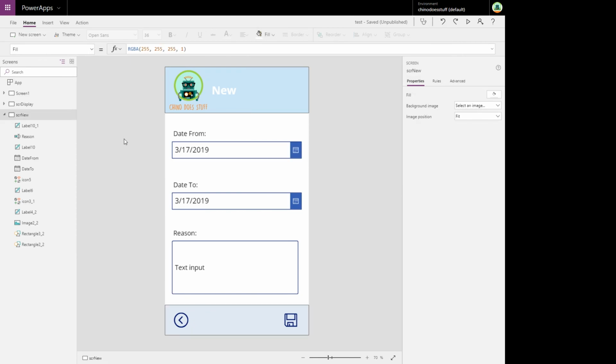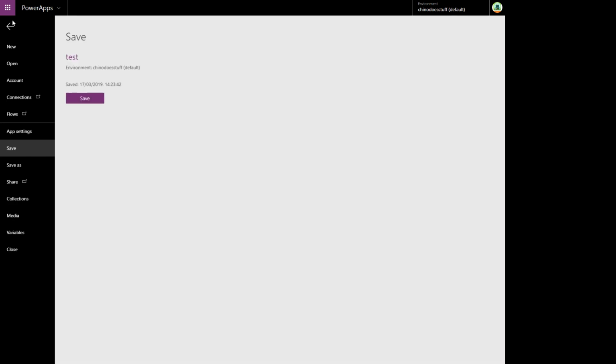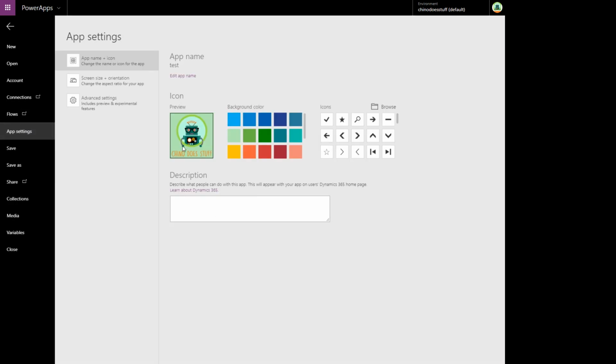So let me just show you one last thing that I've changed. So if I go into File, App Settings, I've changed my icon to my logo, but you can change this to any icon that you want. Also change the background color to green. This just makes for a nicer user experience when they're browsing to your app.